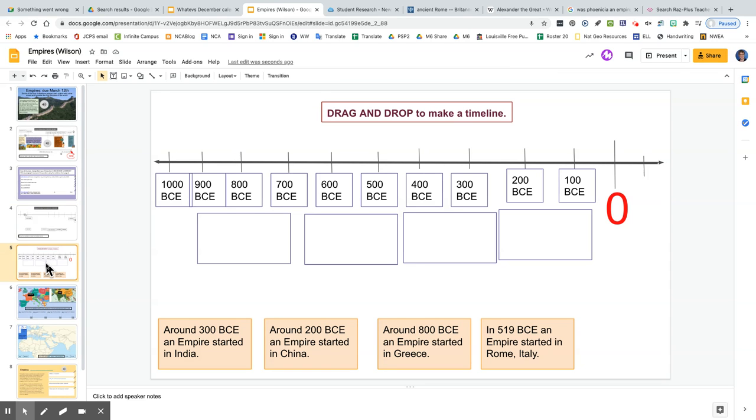On page 5, you're going to move these bottom words, these events, to match their place on the timeline. So what happened around 100 or 200 BCE will get moved to here. What happened around 300 or 400 BCE will get moved to here, 500 or 600 BCE here, and 700 or 800 BCE here. So you will drag and drop these events to go up to these boxes.